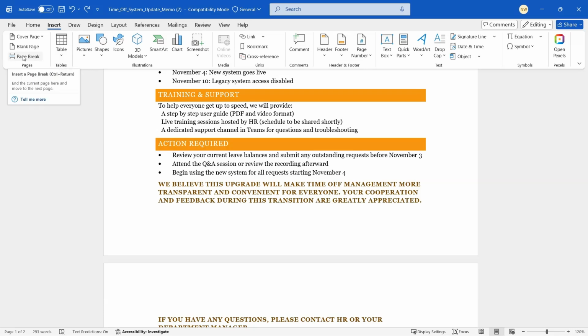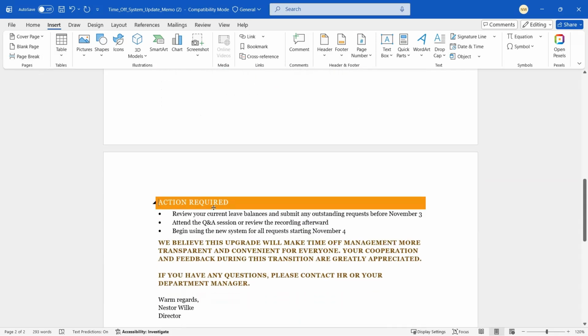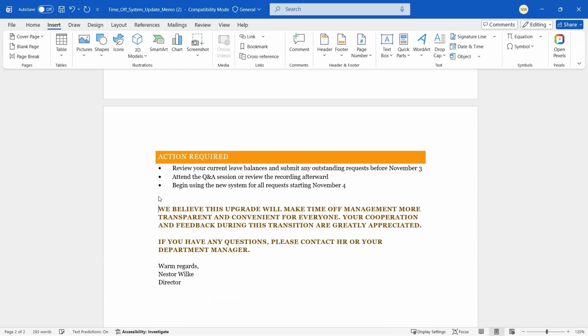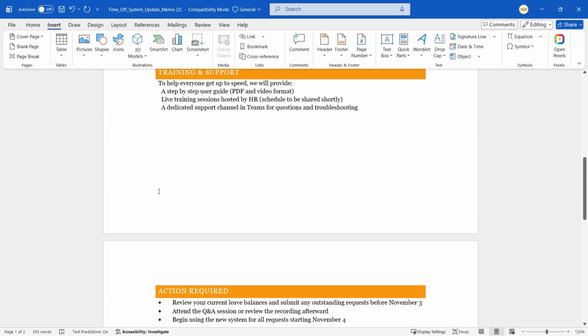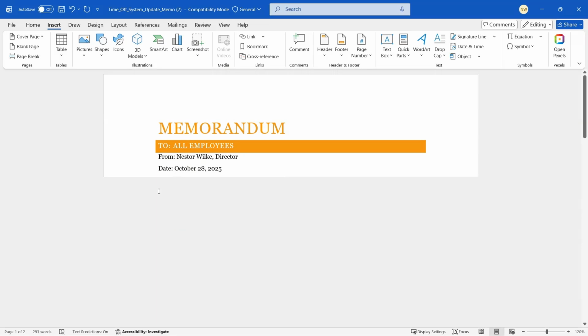So this will end the current page here and move the content to the next page. You can also press Control Enter. You can see the shortcut right there. So that pushes the action required down to the next page. I'll create a little space in here for the rest of the message, and I'm good to go. So that looks pretty good.